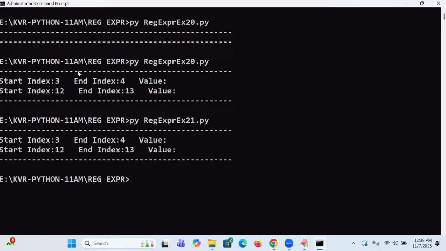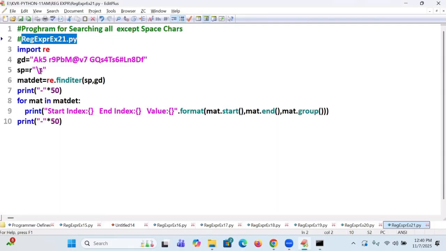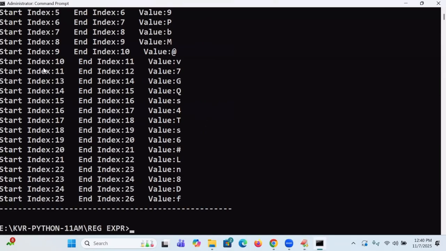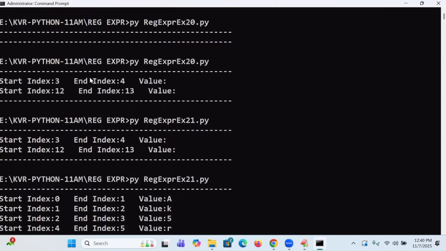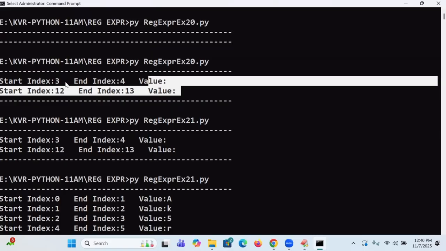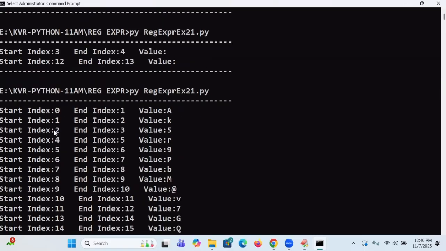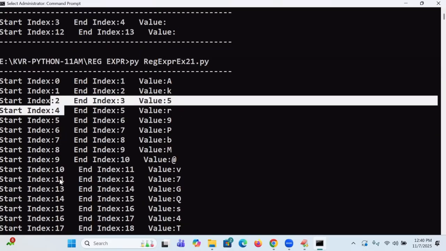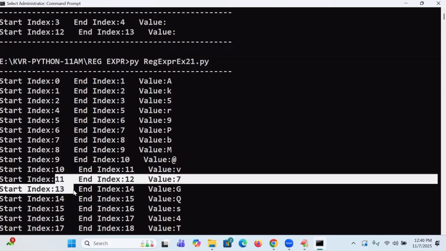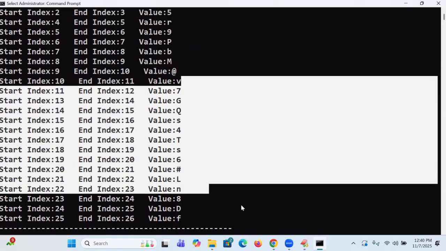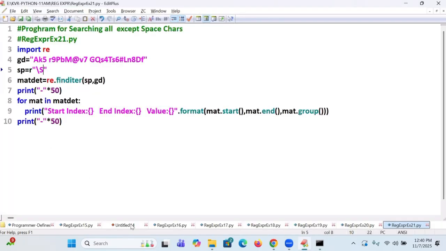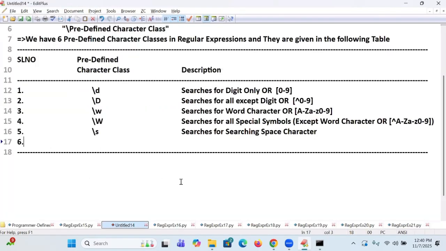There, I am going to write it. 21. What happens? I did not change. Capital S, I will write it. Okay. Capital S, you see. What is the capital S related answer, compared to small s? 3 and 12. Here 3 is not there, 12 is not there. Understand? Other than spaces, everything came. These are called what? Predefined character classes.